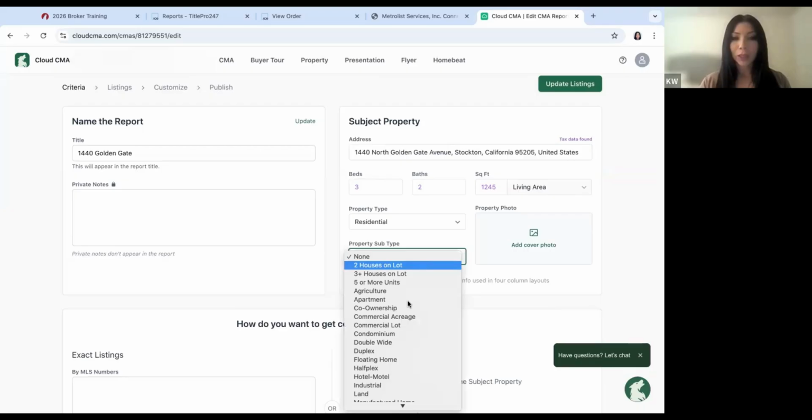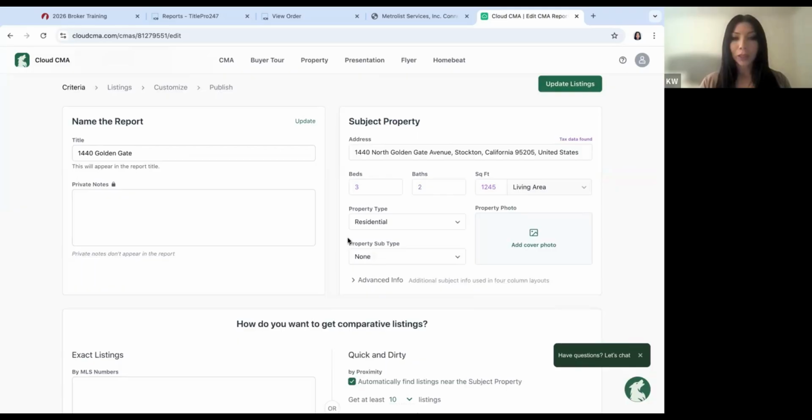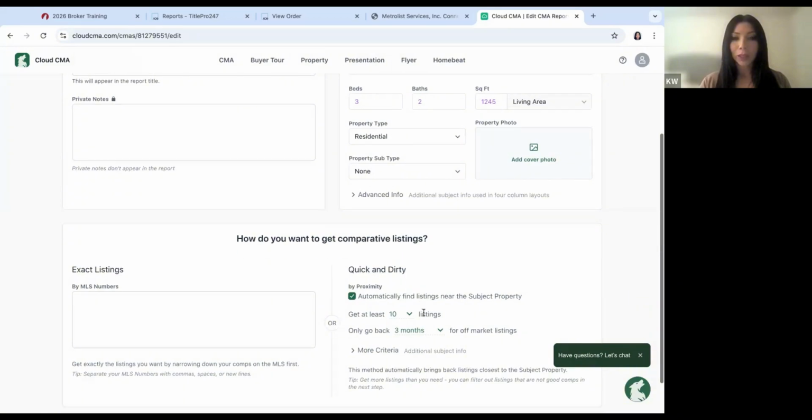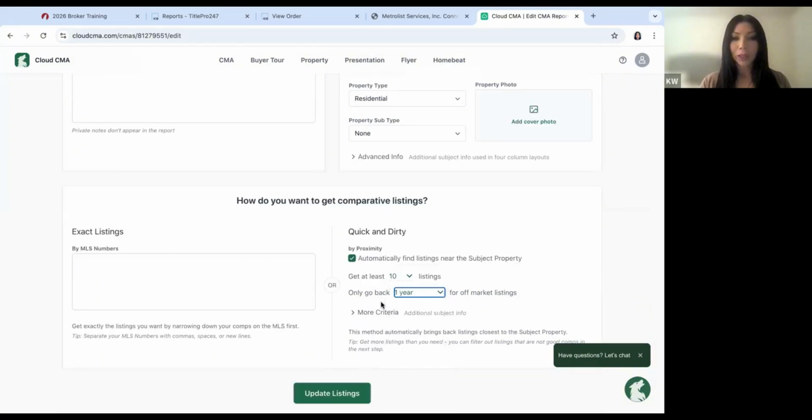So how do you get comparative listings? I like to do the quick and dirty: automatically find listings near the subject property, at least 10 listings. This automatically populates to 1 year, but you want to put 3 months. So I always correct that to go back to 3 months. I don't like to go any further than that. There's really not a purpose unless it's a specific property. If you start getting into rural properties that are particularly tricky, then we can go out to get an estimate of value. But 3 months is pretty good.